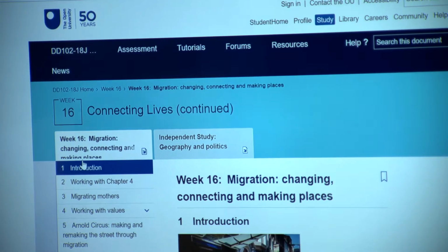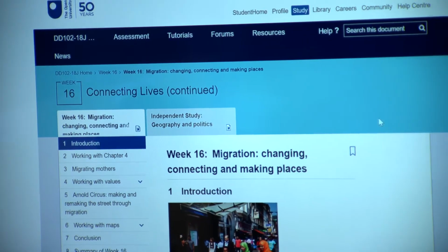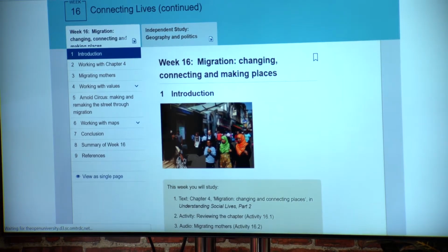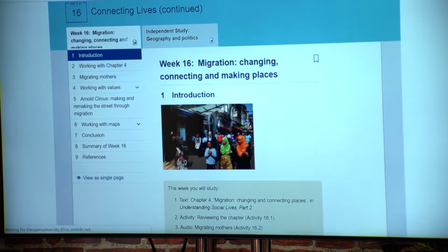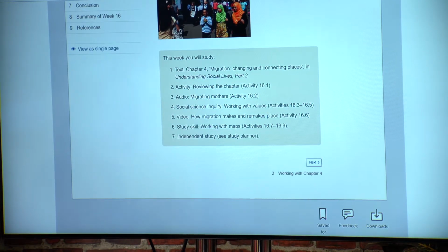Okay, so you always have an introduction. So that's going to show you really clearly what it is you're going to do each week. And hopefully from this, students will see that I struggle a little bit to find my way around, so hopefully that will put them at ease. It's really important because you get an introduction and it tells you here at the bottom, this week you will study. Right. Yeah.